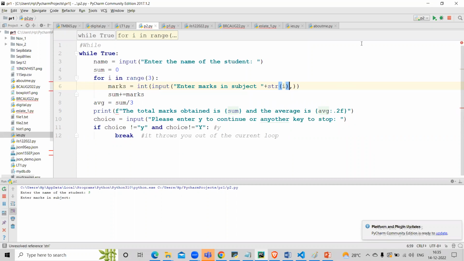okay, and let's say I want to put a colon at the end, so I will concatenate a colon also. I'll say plus. Okay, now when you run it, it says enter the name of the student. I say Rohit. Enter marks in subject 0, because we said I starts from 0, 1, 2. So you'll get marks in subject 0, marks in subject 1, and marks in subject 2, right?